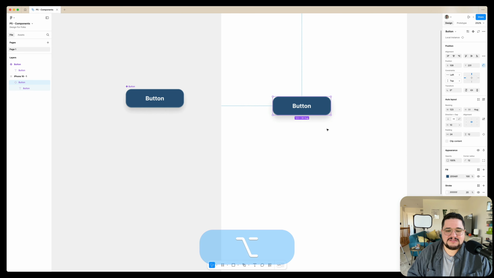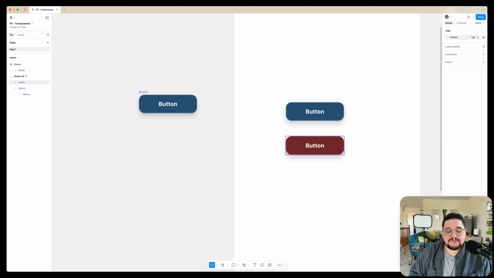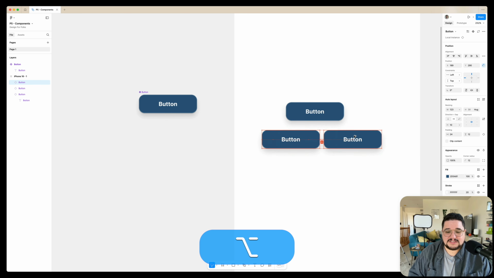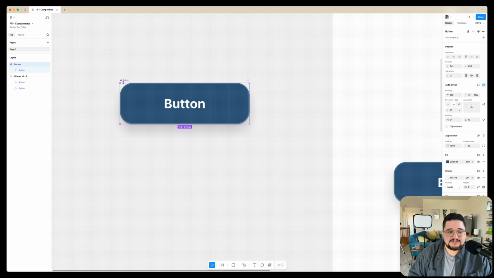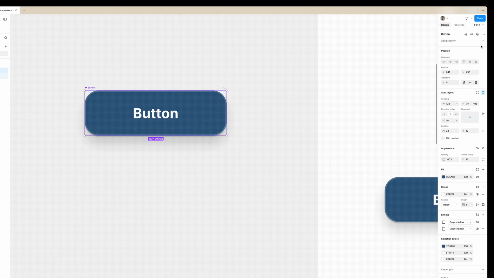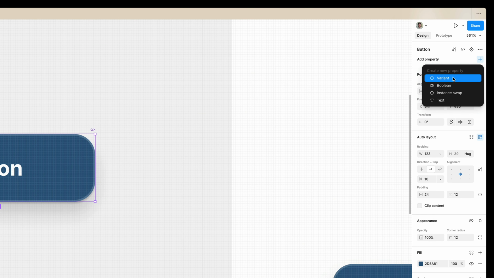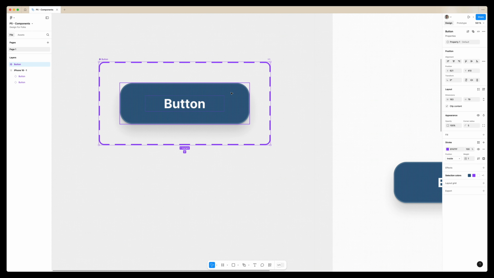Well, the way I could do that is, yes, by making a copy and changing it to red, but maybe I want to make that more official so that when I'm designing, I just have the option of saying, hey, I want this to be the positive or negative version of this button. So here in my original component, I'm going to create a property. So up in this menu, I can add a property, and in this case, a variant. And a variant, what this does is it makes a different type of button.